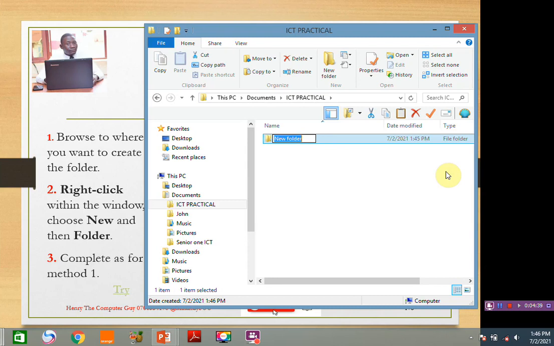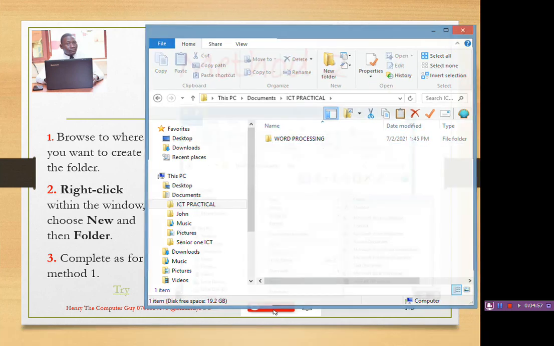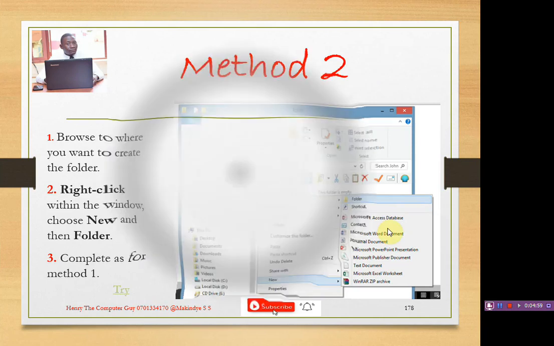I can say, let's say, Word processing. Word processing. Simple as that. After writing the name, I can click enter or away from the folder. It will accept the name. That is it specifically. We close this one and continue.